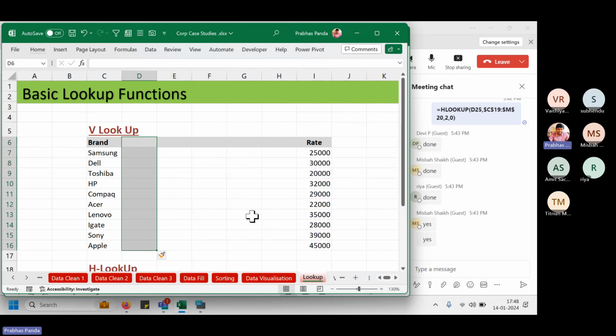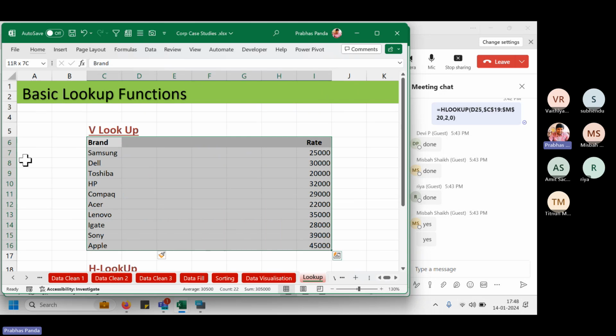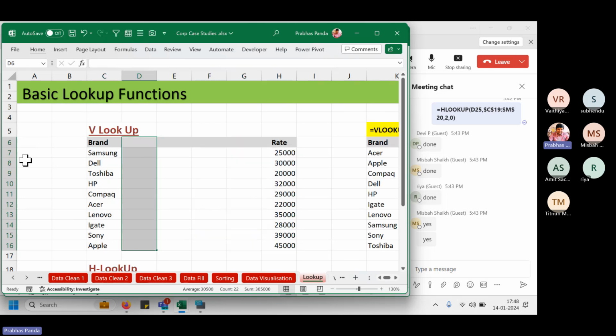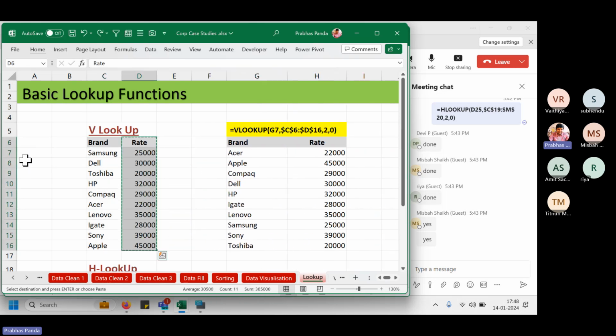But while selecting, you should start selecting from the brand as the table array. Before brand, if any columns are there like serial number, date, invoice number, no need to select. And while selecting, you should stop at the rate column. Even though after the rate column, another 3 to 4 columns or 10 columns are there, you don't need to bring them into the table array. So this is called left to right flow for data and how to select our table array.